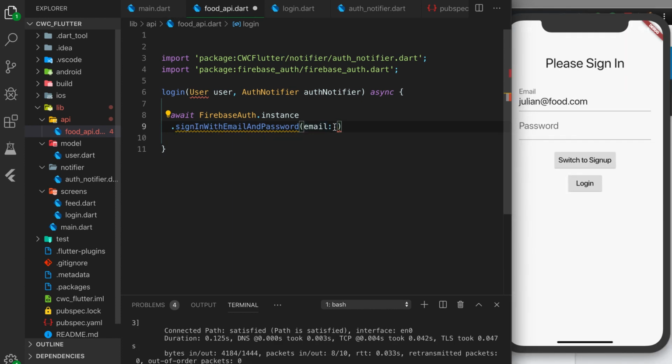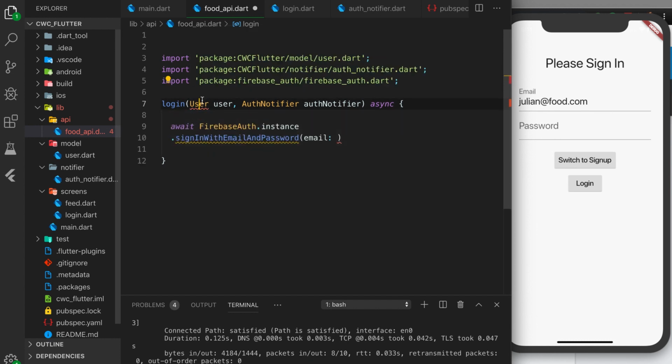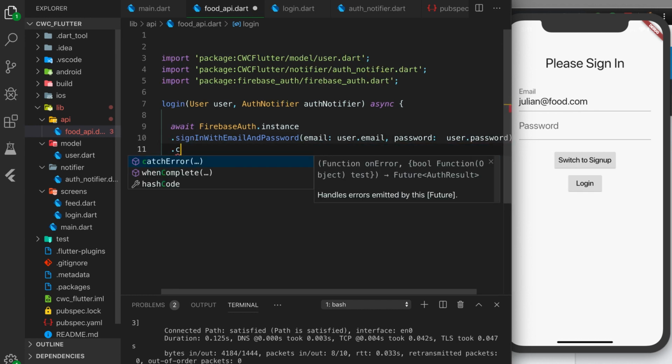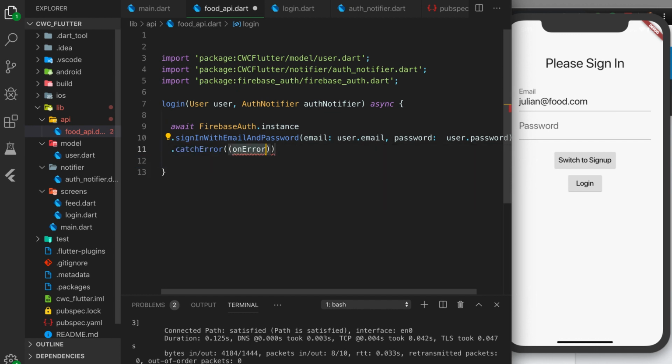We have an email field here for our user.email, but first let's import our user model here, and we'll do user.email. And then we need a password, so we do user.password. Okay, and now we can do a catch error. So that's part of the Firebase API here, and catch error. And then we're not going to do anything with this now. We could just do error and then just print out the error here. So we can do error and print out maybe like the error code. So we can do .code.